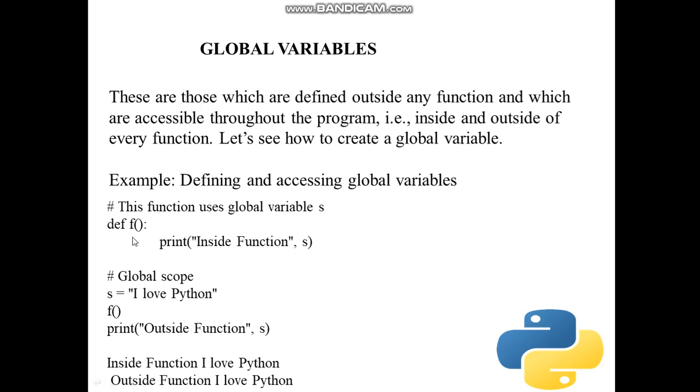So, I'm writing a function and I'm printing "inside function". Then s equals to "I love Python". Now this I'm writing outside the function, not inside the function. Then I'm calling function f. This will print inside function. Then I'm printing "outside function" comma s, so that means it will print outside function I love Python. So this is the global variable.